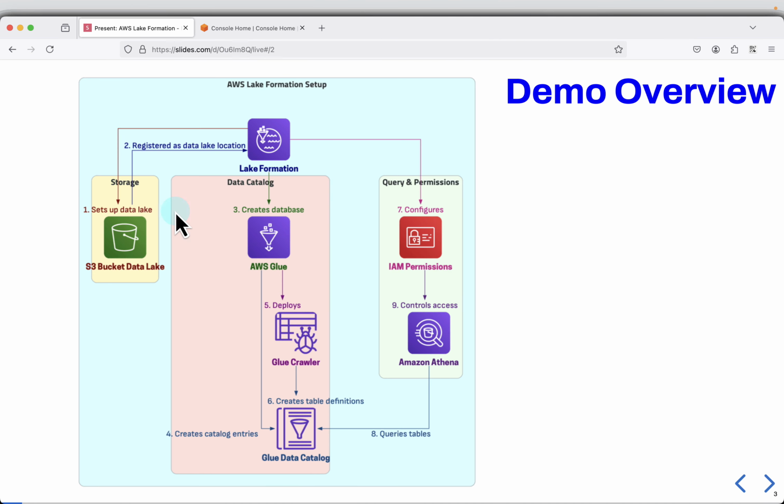So we will set up the data lake first. So we'll create an S3 bucket. We'll register the data lake location in Lake Formation. We'll create a database in Lake Formation. Then we'll create catalog entries. We'll deploy a Glue crawler, and this Glue crawler will create the table definition in Lake Formation. Then we'll configure the permissions in IAM permissions, and that will give permissions to Athena to query these tables, and this IAM permissions will control access to Athena also, and these permissions will also be attached to Lake Formation.